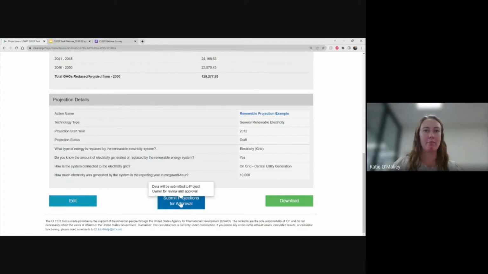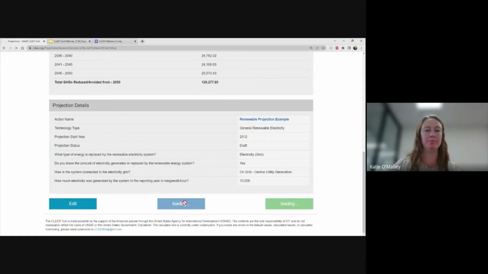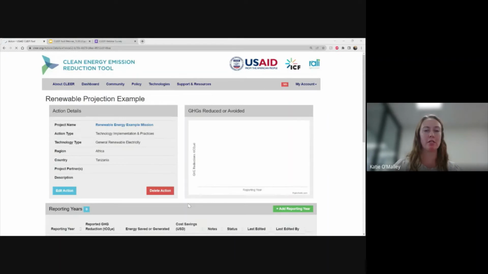So now I can navigate back to the action page, either by selecting this button here to submit this information to your project owner, or you can just navigate back to your action, sort of a save as draft option as well. So that wraps up our first example where we had megawatt hours available to us. The next one I'll create for our same example mission.